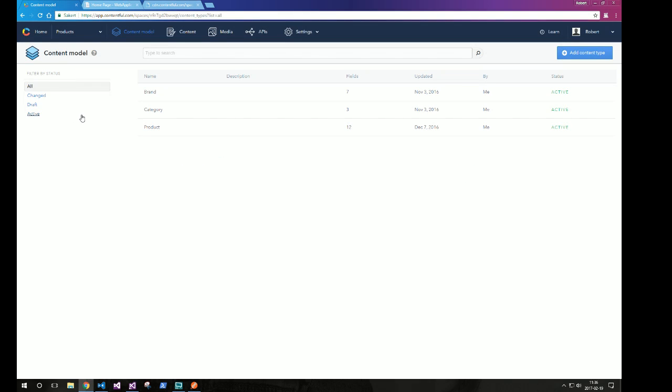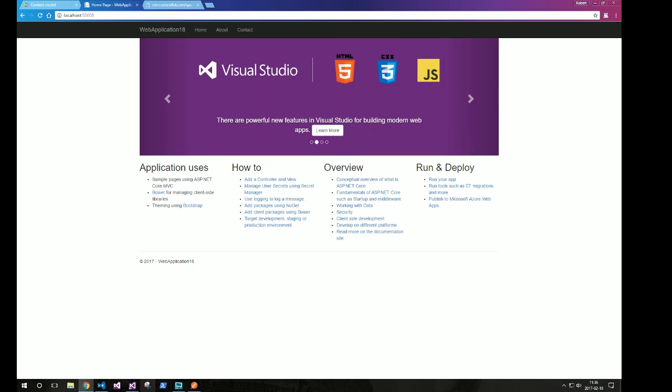If you wish to follow along in building the application, you can just create a new space in Contentful and select the products template, and then make sure to replace all of the access token and configurations with your own values. Okay, so let's get started.